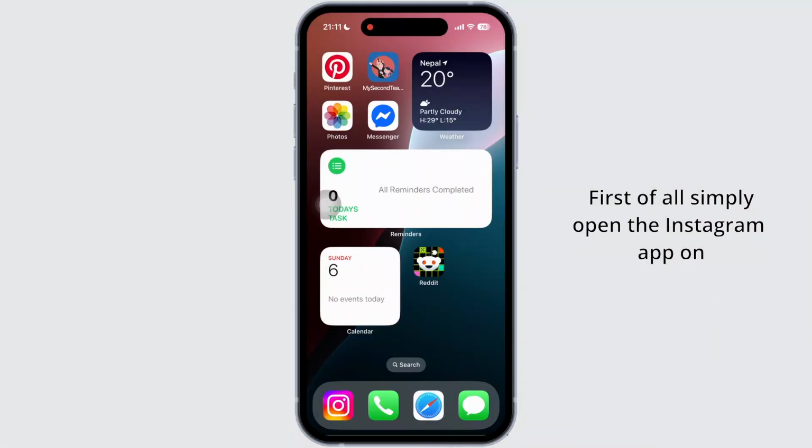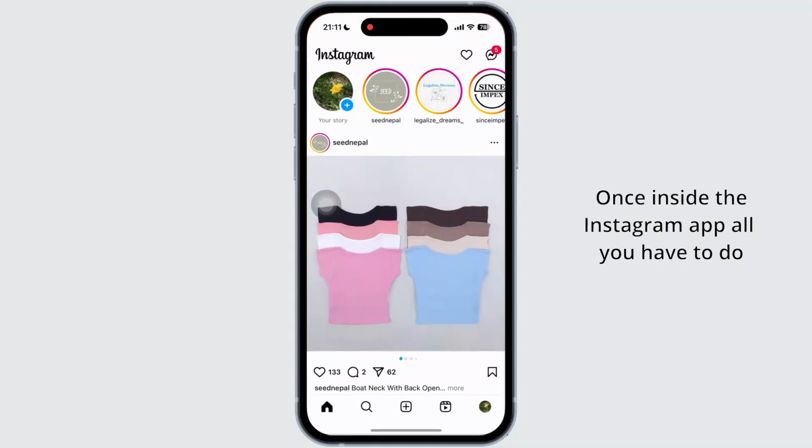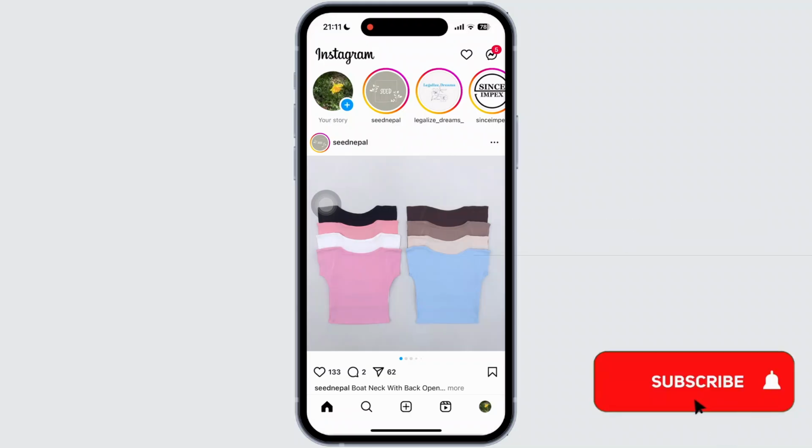First of all, simply open the Instagram app on your mobile device and make sure that you are logged into your Instagram account. Once inside the Instagram app, all you have to do is tap on the profile icon of yours at the bottom right corner of your screen and navigate to your profile section.